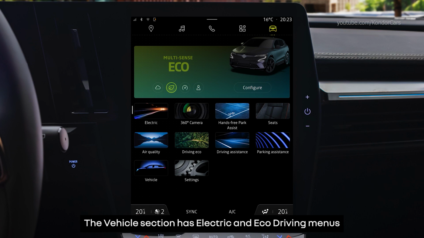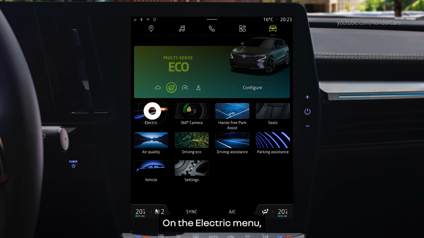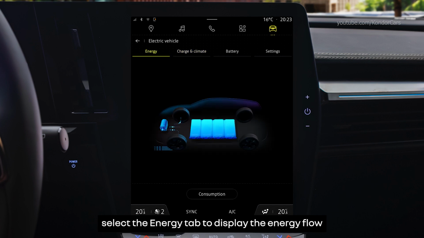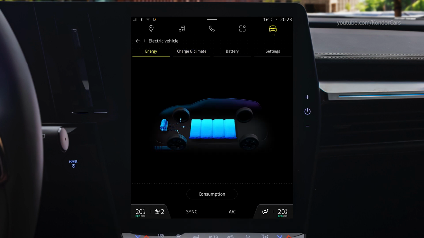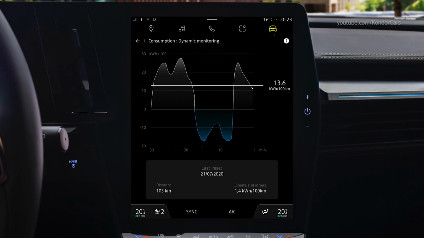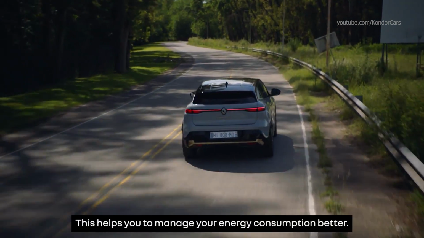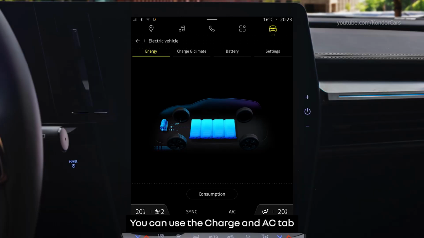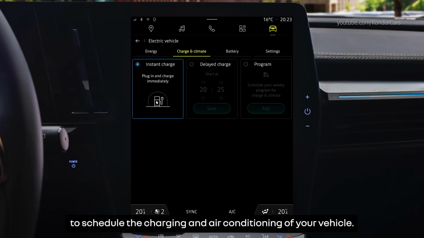The vehicle section has electric and eco driving menus that will help you to optimize your vehicle's range. On the electric menu, select the Energy tab to display the energy flow and your energy consumption over the previous 30 minutes. This helps you to manage your energy consumption better. You can use the Charge and AC tab to schedule the charging and air conditioning of your vehicle.